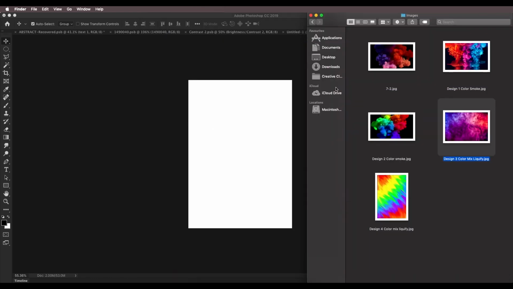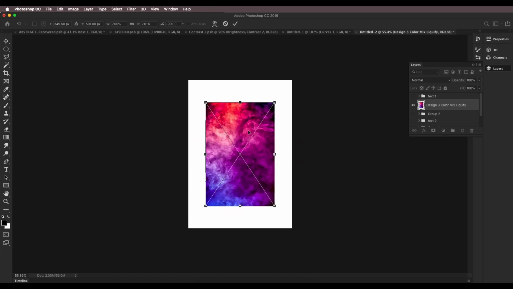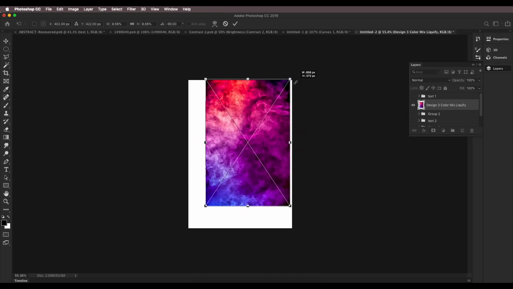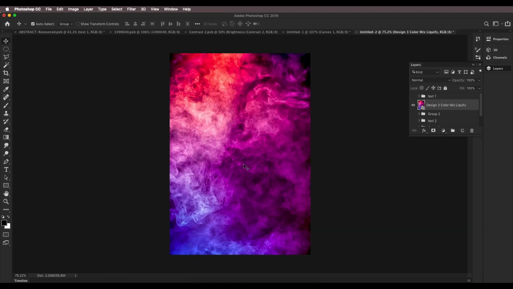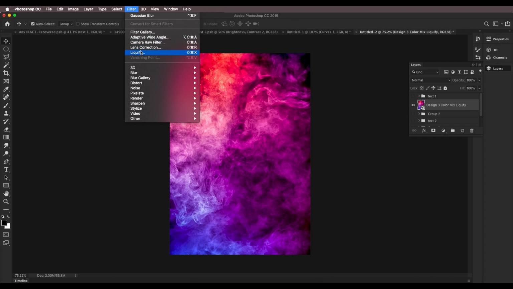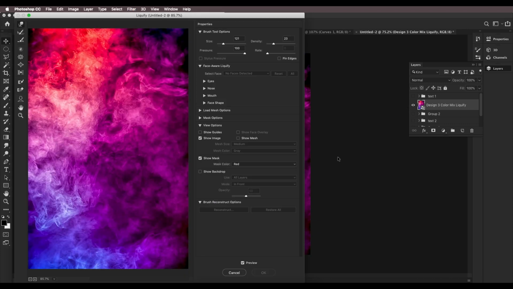So we're going to use this image, drag and drop it there, and then rotate it, and let's fill up this entire work area. Now here the steps are a little different. The first thing we're going to do is use the Liquify option. So selecting that, go to Filter, Liquify, and using the Liquify tool, we're going to create some interesting look.